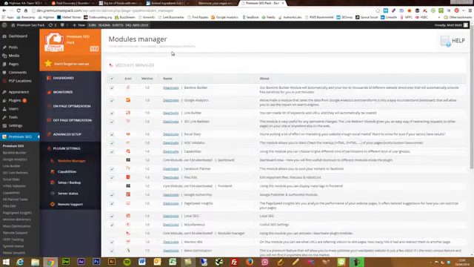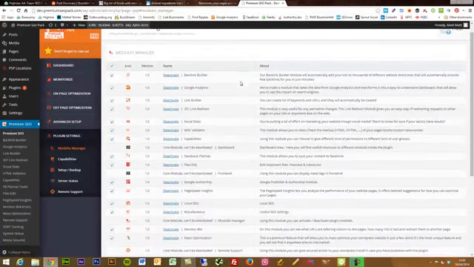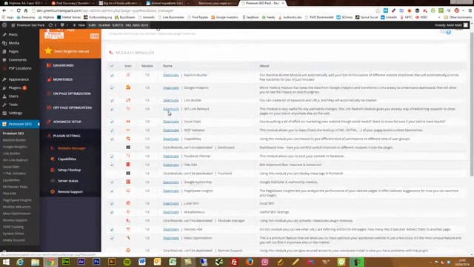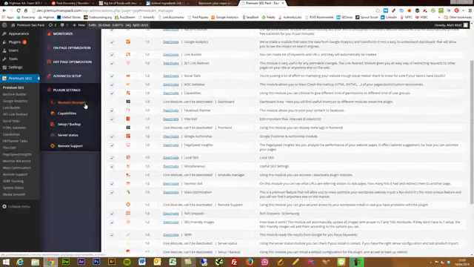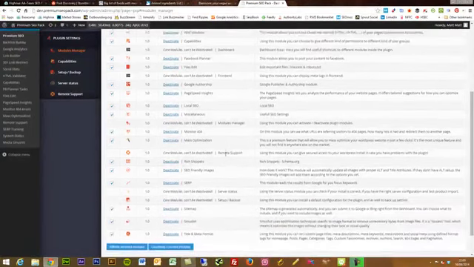I just want to show you here in the modules manager, you can deactivate any of these plugins that you don't want to use. So if you think, well, I don't really need the W3C validator, instead of having that extra space taken up on your server, deactivate it, and it's going to stop that being so bloated.